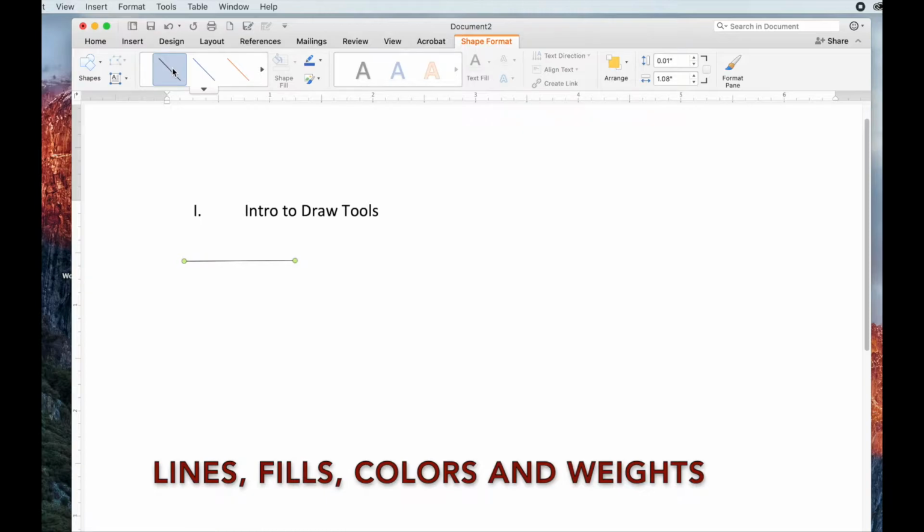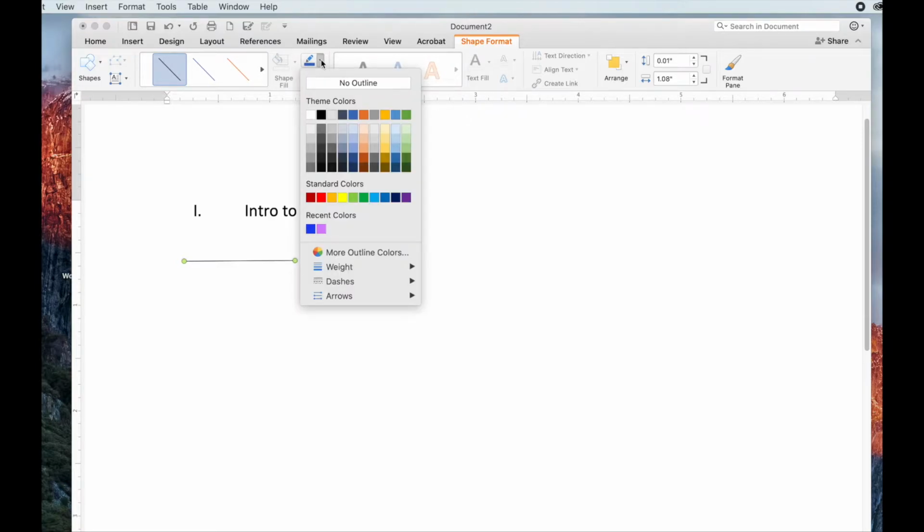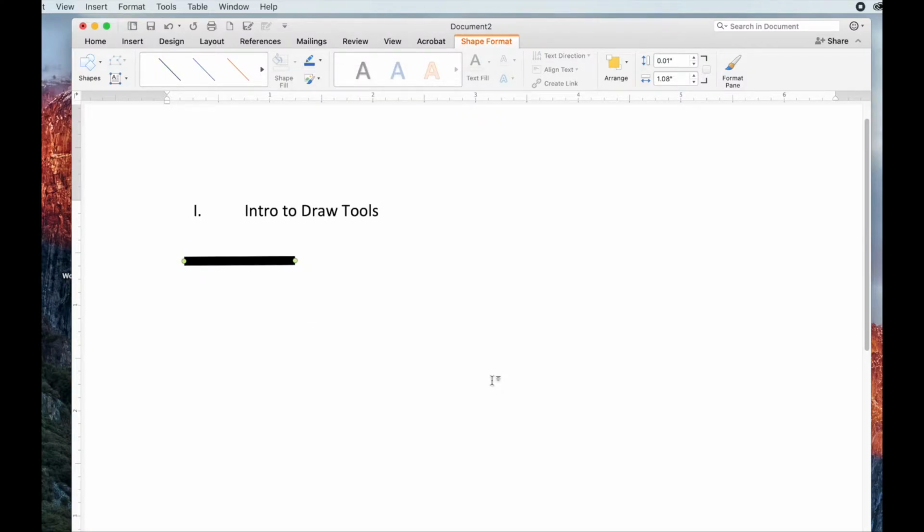So you can see it better, we're going to make it a little thicker. So let's go over to here. This is where you can do the line editing or the border editing if you have like a square or a circle or some other shape. And we're going to go under weight, and we're going to make it quite a bit thicker. I'm going to make it 6 points so you can see it's really thick.